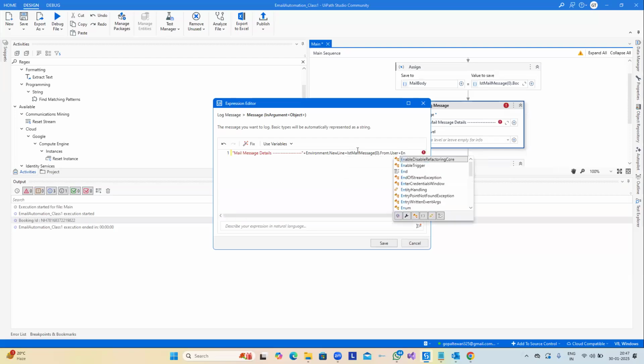And what is the subject? Again I'll say Environment.NewLine, and let's suppose I would like to place a subject line over here. So I'll say lstMailMessage, again the zeroth index, and then dot Subject, right? And again, similarly, Environment.NewLine, and the mail body we have, that we can also log out. Let's do that as well: Environment.NewLine, lstMailMessage zeroth index, and we will put the body as well.